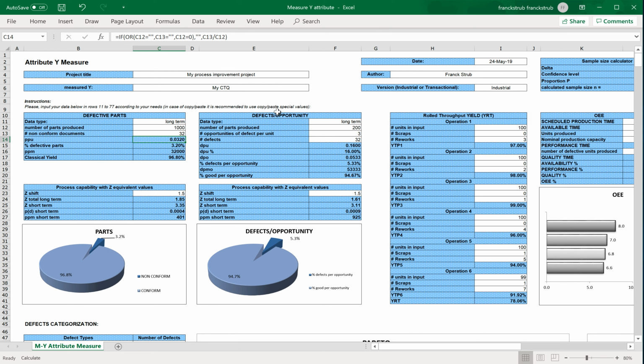For defects per opportunity, same thing. I have to qualify my data. Are they long-term or short-term? If I collect short-term data, it means that I have only common cause variation in them. If I collect long-term data, it means that I have both common cause variation and special cause variation in my data. So let's say that I have a sample of 1000 parts.